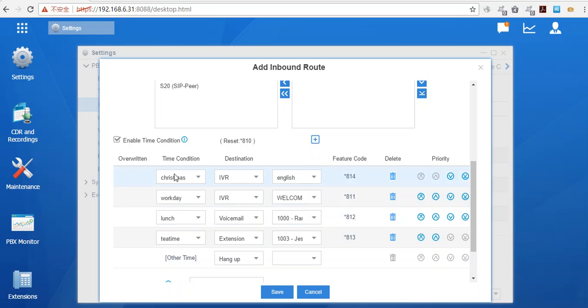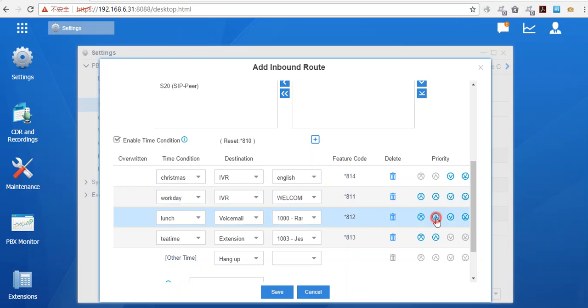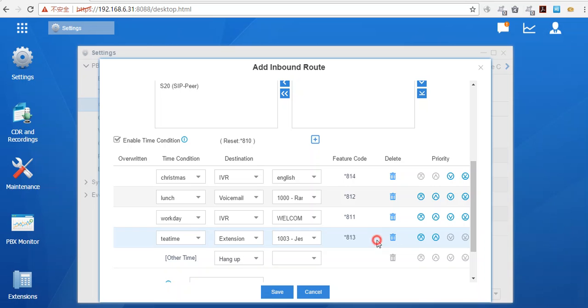That is to say, the system will firstly see if it's Christmas time. If it is Christmas time, then the system will go through this line. If it is not, the system will continue to match to see if it's lunchtime or tea time. So the system will check from top down, and this way all your configuration will work.